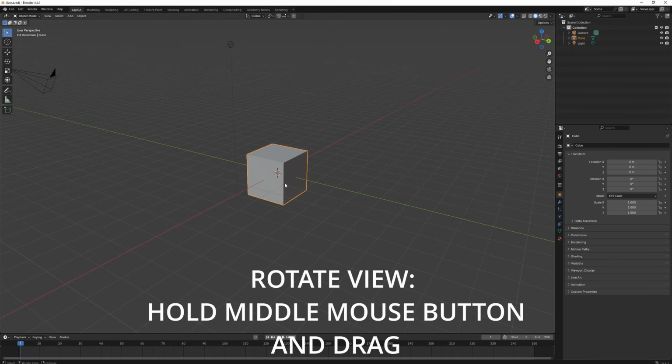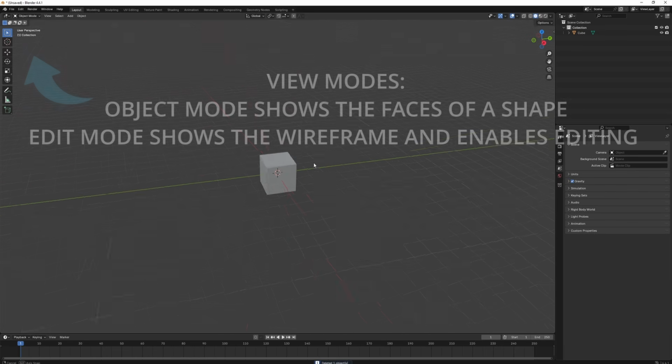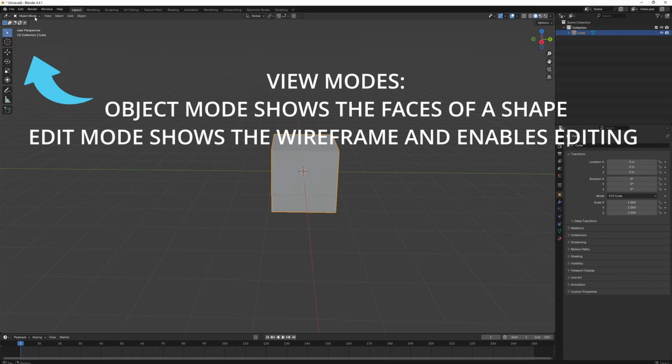So let's start off with a cube, and pretty much everything you're going to make today will start off as a cube, even if you need to make something spherical. You're using a cube.